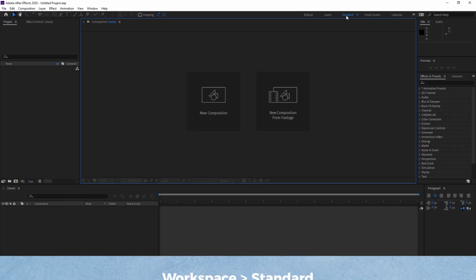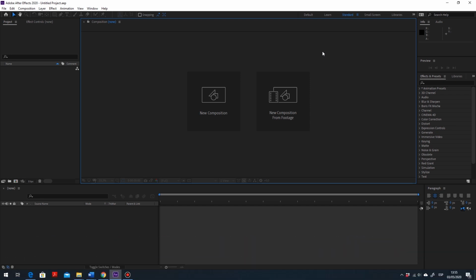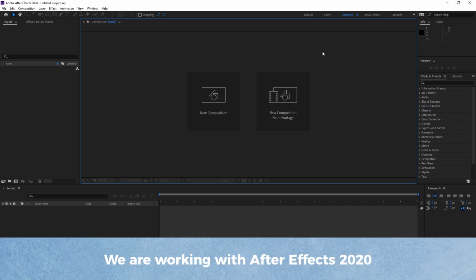We will work with the standard workspace, but you can choose the option you prefer. The interface may vary depending on the version of After Effects you're working with. We are working with the version 2020.